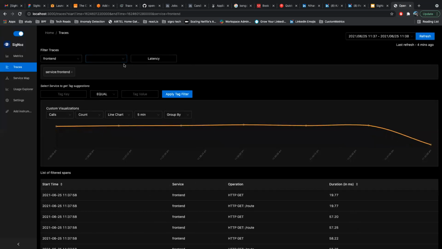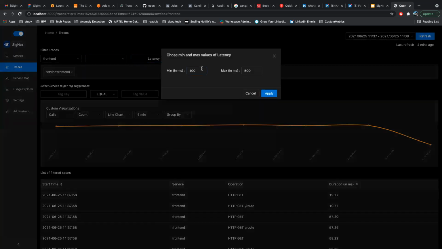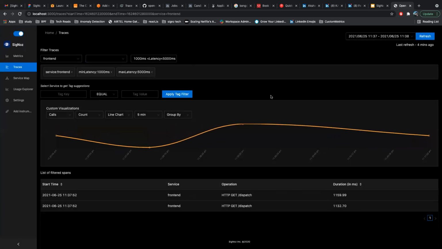You can also do something different, like choosing to see all the events that are taking more than 1 second. Now we got only 2 events that are more than 1 second. So let us go to that particular event. When we click on this, we'll see the list of all the spans associated with that particular request.